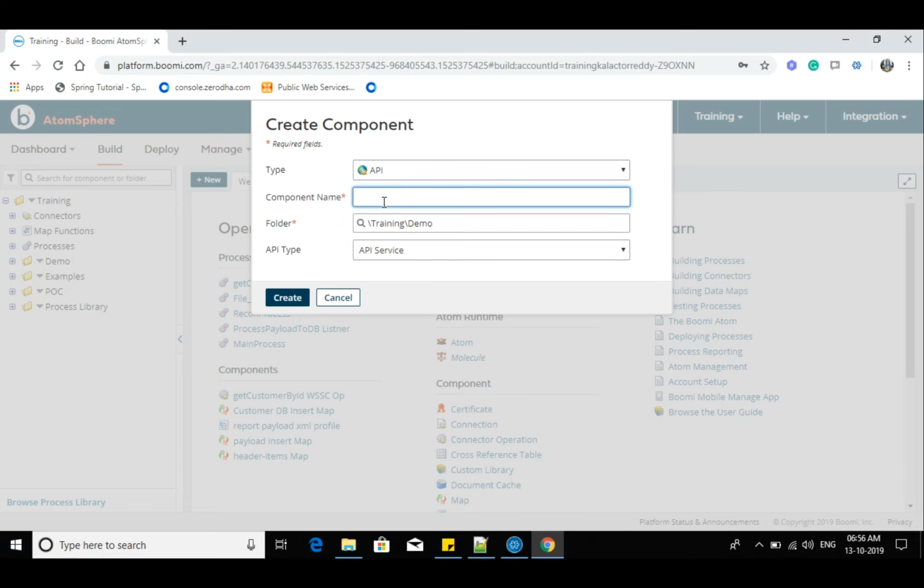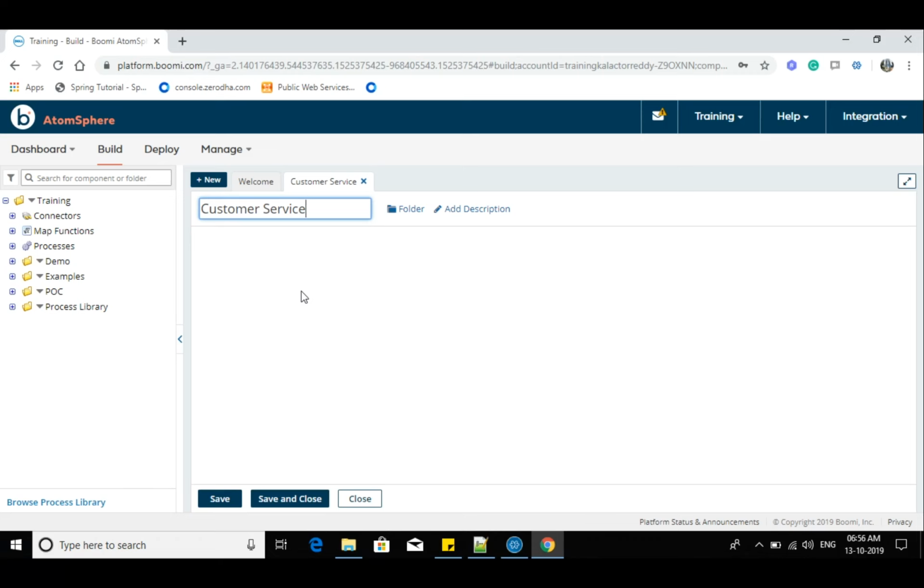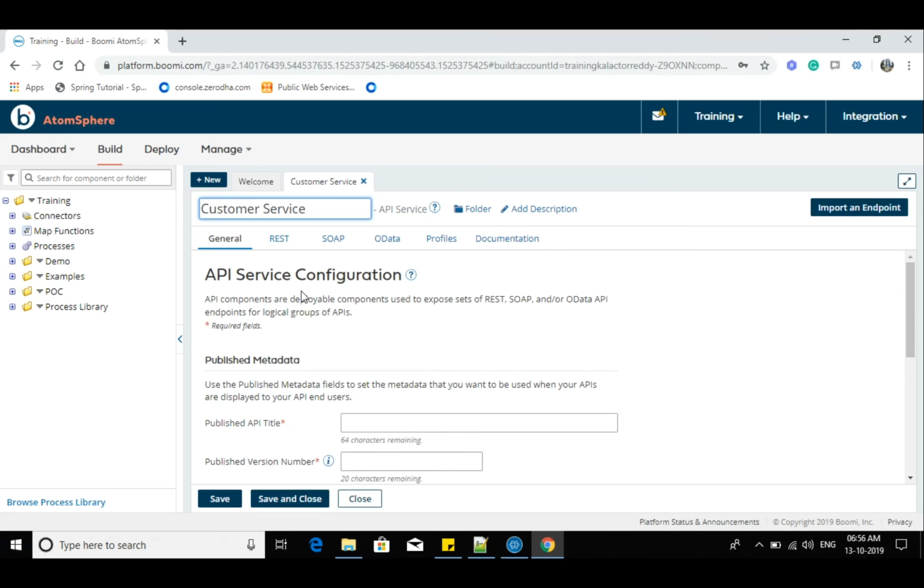Now we'll use this one. Let's say we'll call it customer service, and create. First, we'll see it one by one. We'll do some configurations and we'll test it. Then we'll try to enhance those things. So first thing, we'll go ahead and configure the first one or two endpoints.